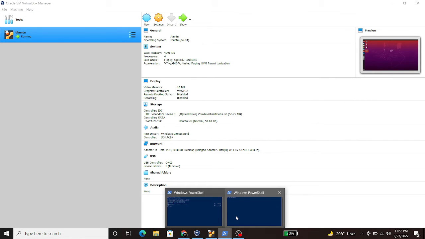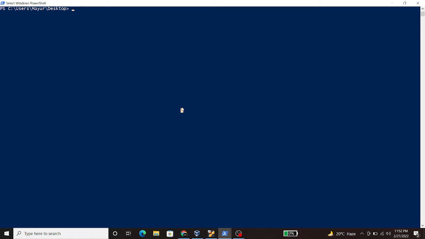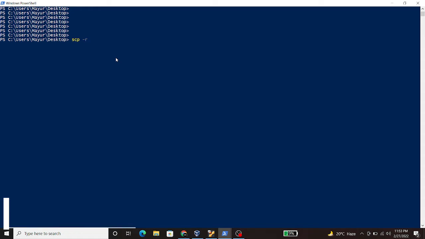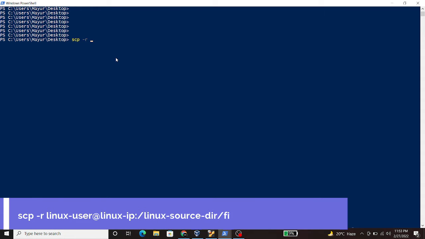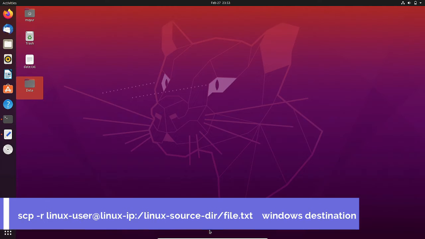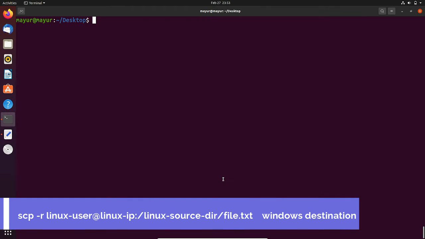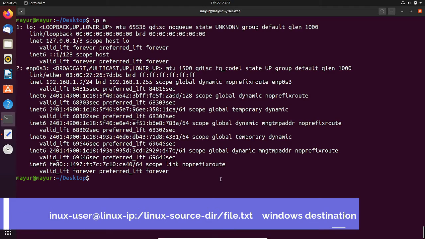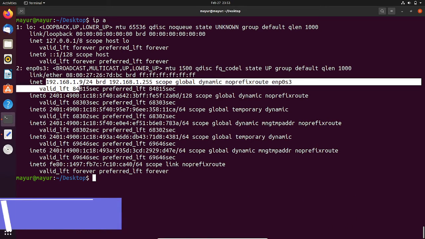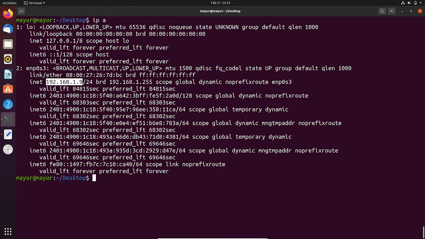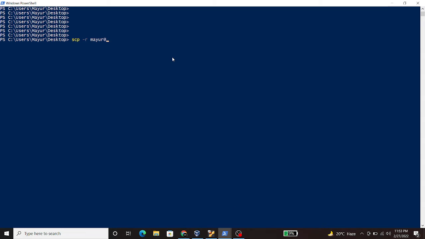For copying the data, I'll just quickly open my PowerShell. So in the PowerShell, you have to execute the following command: scp -r, and after that provide your username@IP address. So I will go into my Linux machine and I'll check my IP address. So here the IP address is 192.168.1.9. So I'll paste it here.